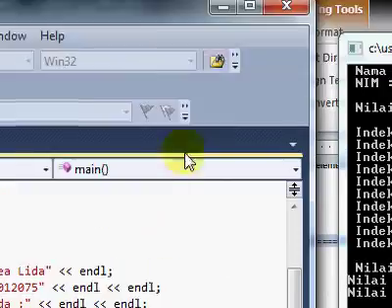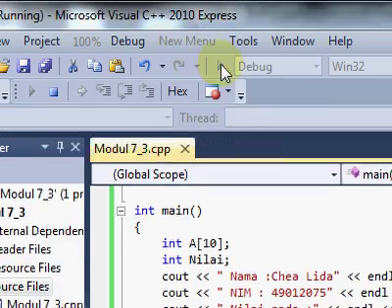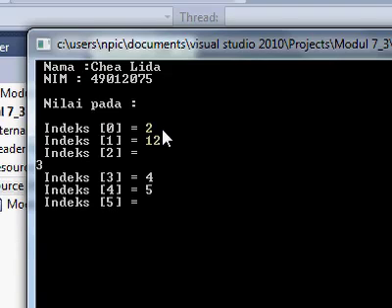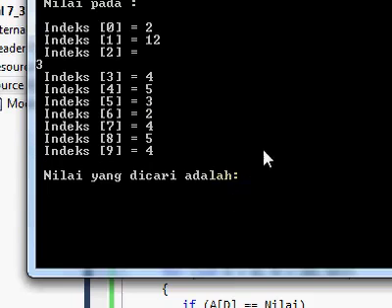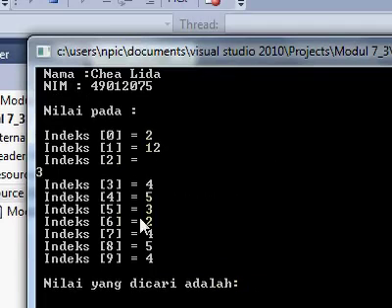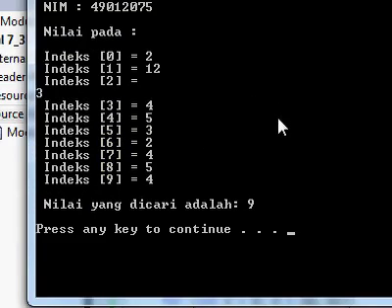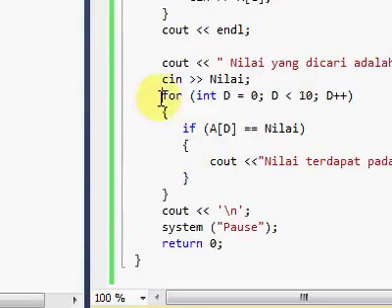I want to run again. Input a value different from index 0 to 9. So 9 is not an index. It means the for loop does not run because of the wrong condition.